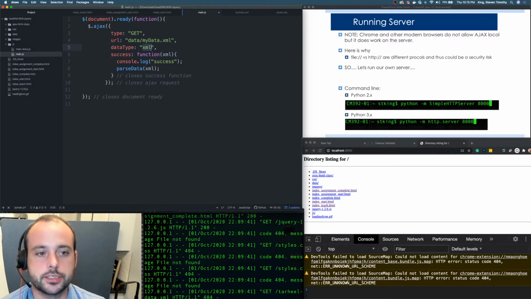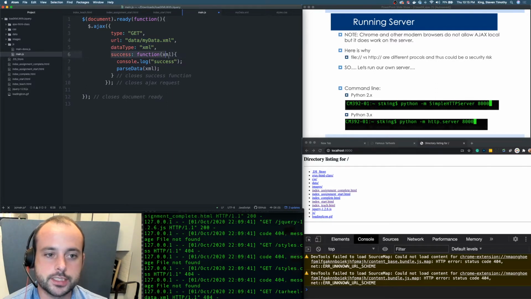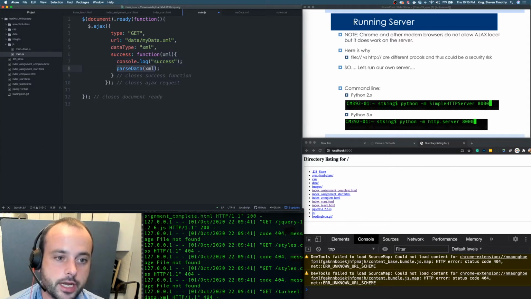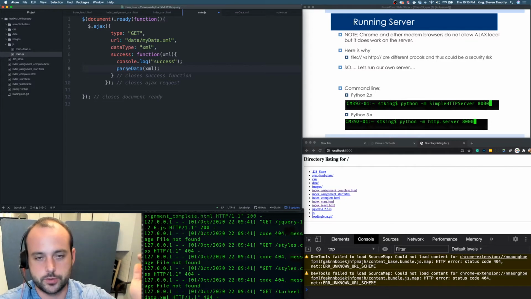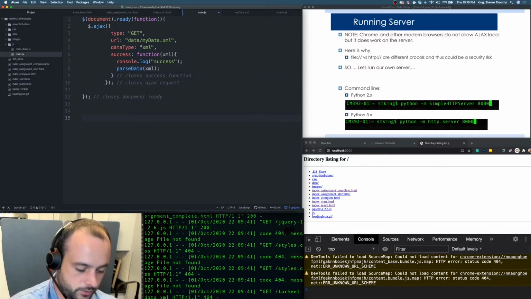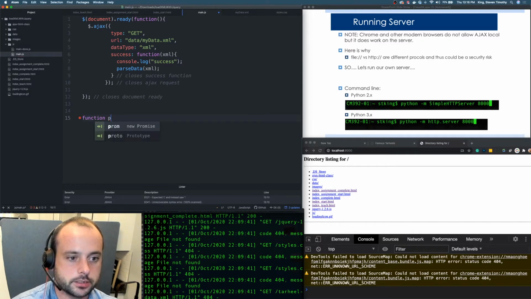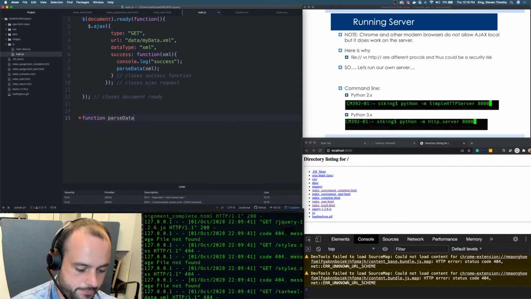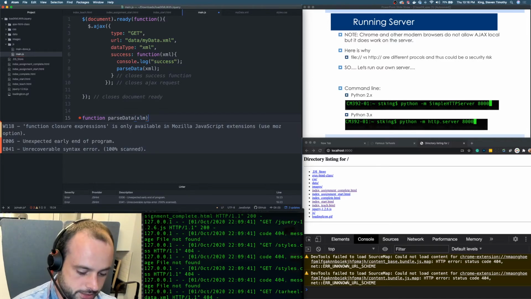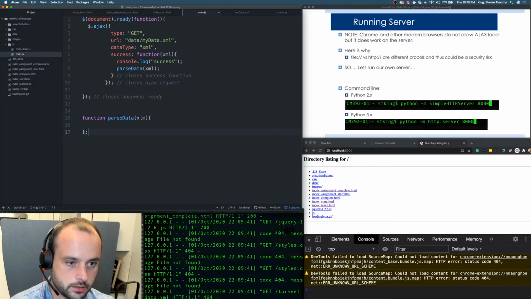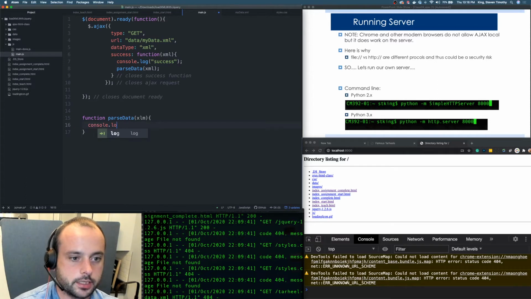What type is it? Is it XML or JSON or whatever? And then what does it do once it successfully loads whatever file you were trying to get? So in this case, on success, save it as XML, as the variable, an object called XML, log that we made it, and then I'm writing a function that passes XML to a new function because I don't like my document ready and this AJAX request to just keep spreading out. So we're going to go ahead and create a new function called parseData. We want to receive XML, the object XML from it. And here we can console.log XML.